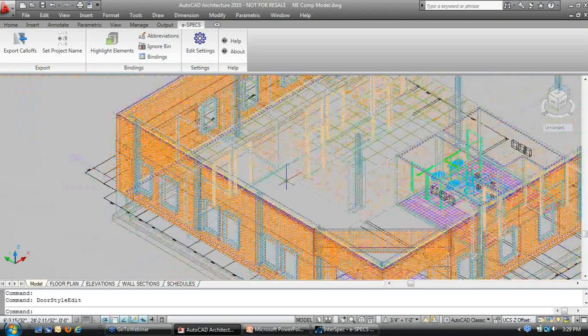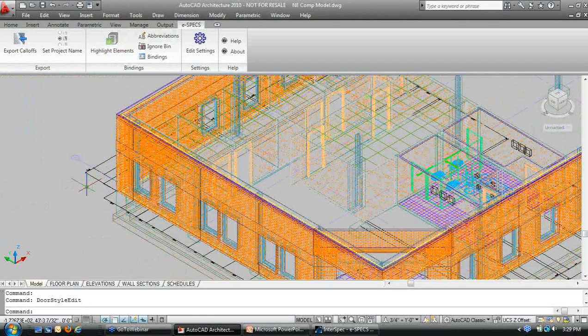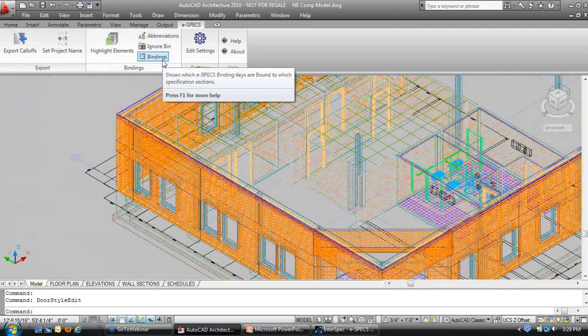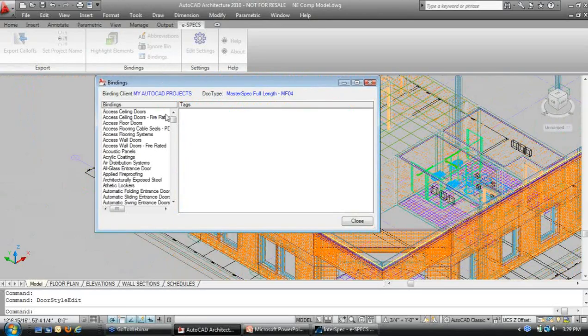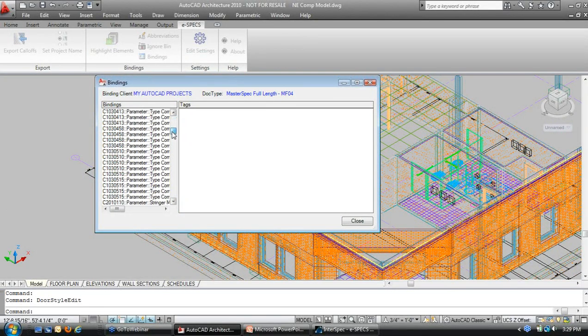Maybe if I scroll out, you can see that a little bit easier. If I click on it again, it should turn that view back off. There we go. So it's actually showing you the elements in the model that have specification sections bound to them. You can also view bindings. While you can't edit them in AutoCAD, you can actually view bindings directly here as well.